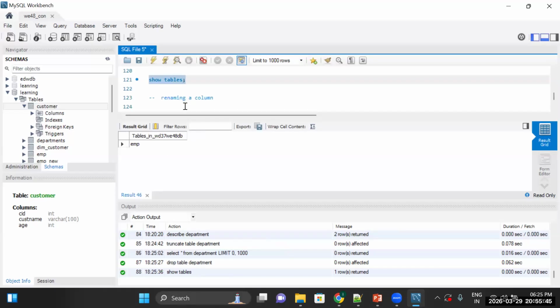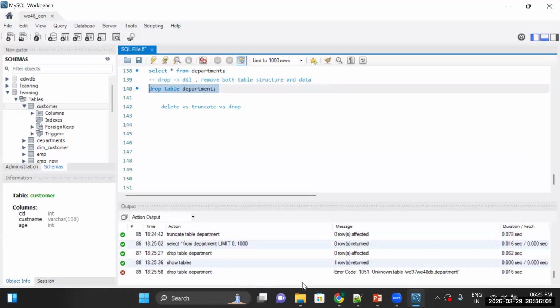It is removing everything, right? That is a drop statement we are executing. If you run the drop statement one more time, what will happen, guys? You know the best practices now, right? It will throw an error: the table does not exist.